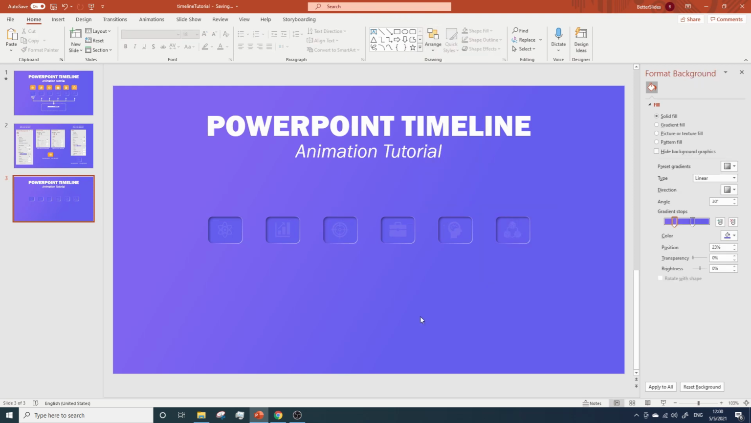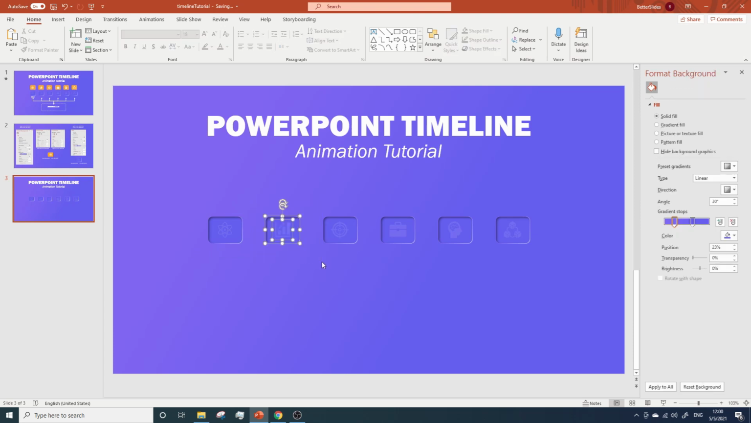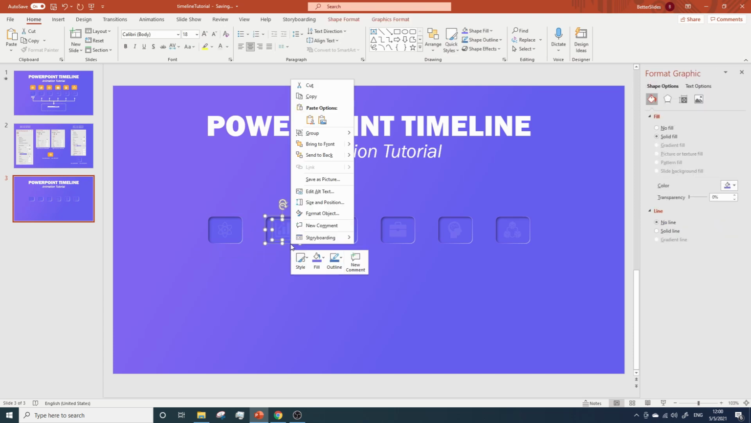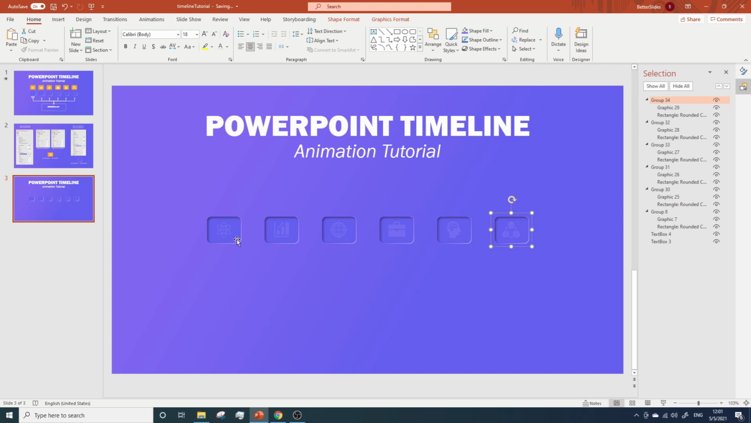Once you have all the icons aligned, you will need to group each box with its corresponding icon. Again, this is something we have done a couple times, so I'm positive you already know how to do it. And for that reason, I will skip this part as well. Okay, so now let's go to this selection pane, and we are going to name each group so it is easier for us to identify each element when we add the corresponding animations.